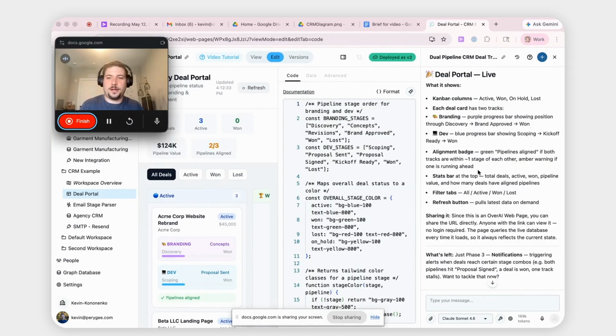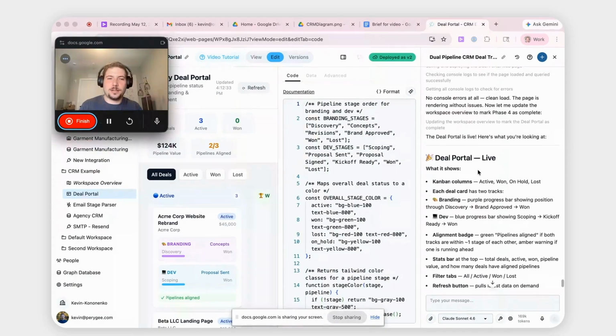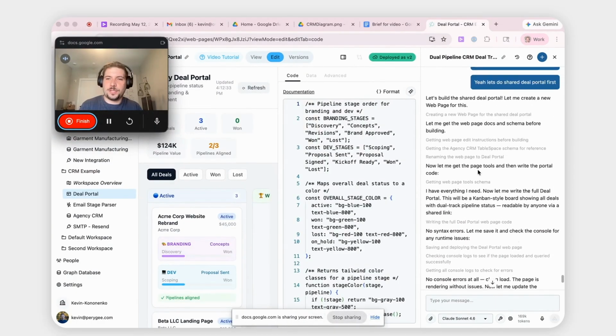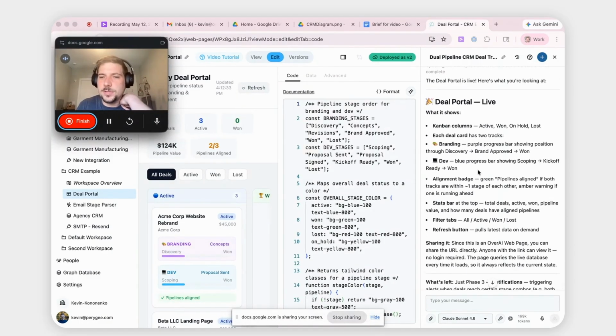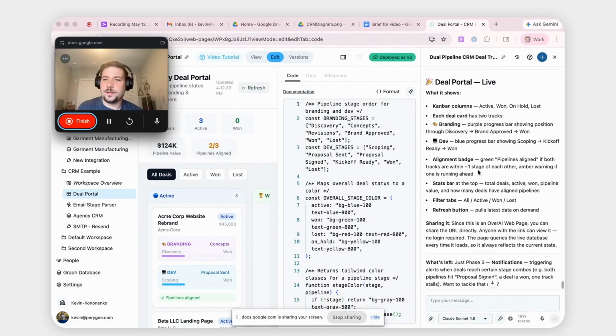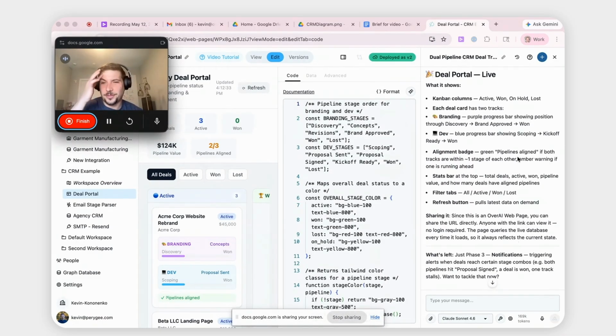Let's see what the architect returned for this first build out of the page. I'm going to read the summary first. Kanban columns. Deal card is 2 tracks, branding, dev, alignment badge, green if both tracks are within one stage of each other. Interesting. I suppose this is probably mainly on the front end for a visual for the user. Is this deal in a green state?